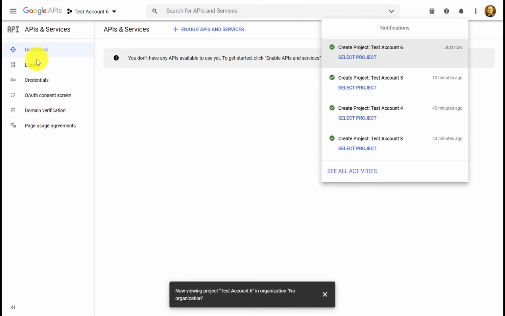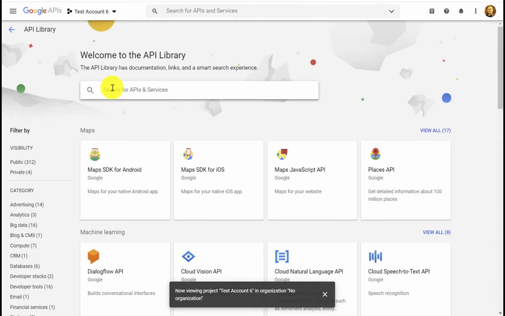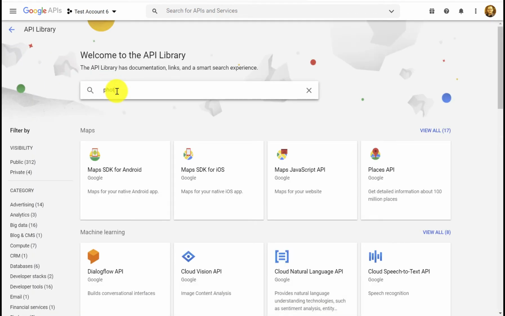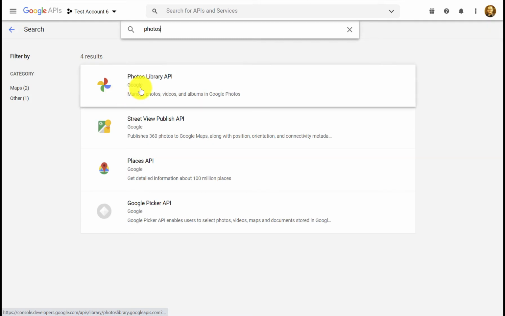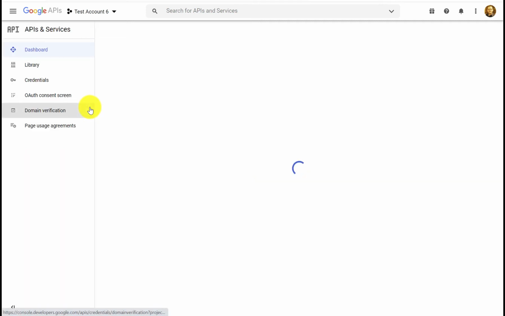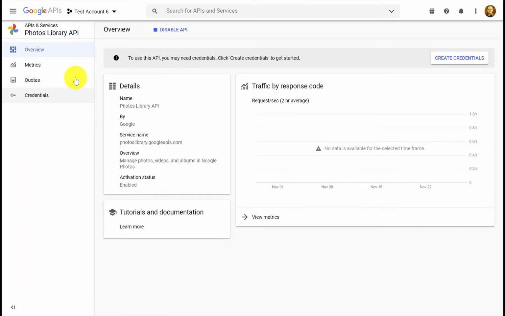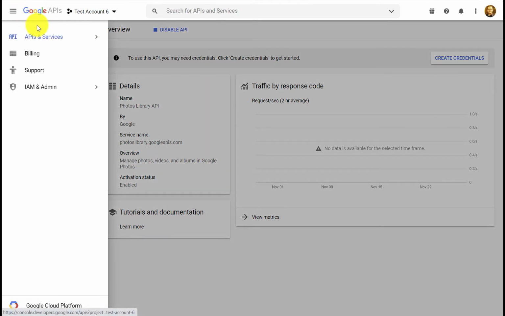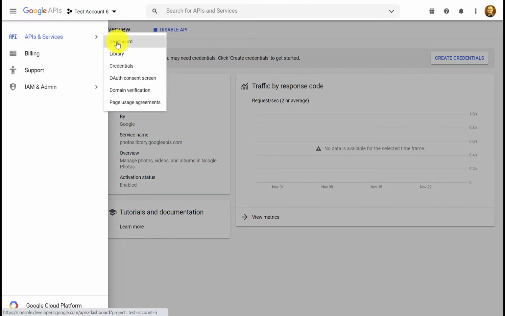Now we need to activate the right API. Go to Library, type in Photos, click on the Photos Library API, and now the blue Enable button. Wait for it, and you see the dashboard of that API. Go back to the dashboard of your project.